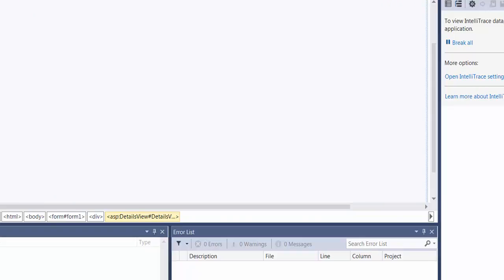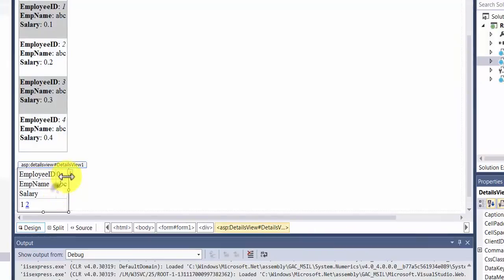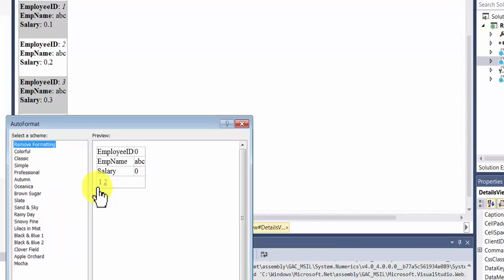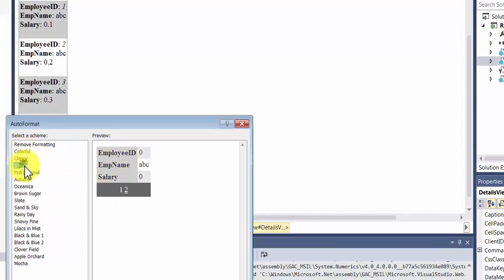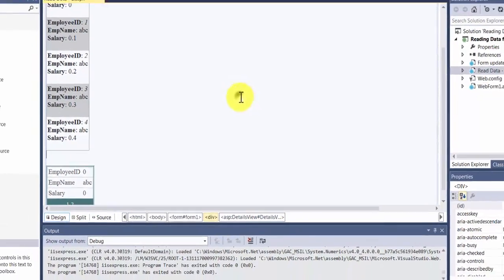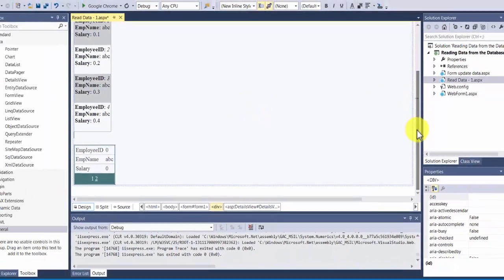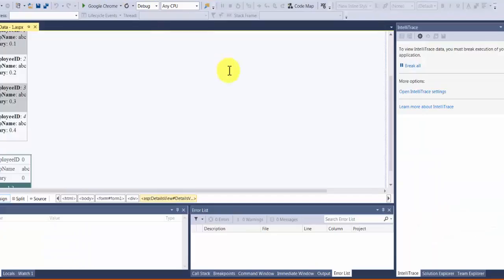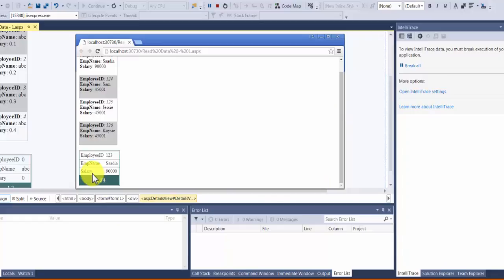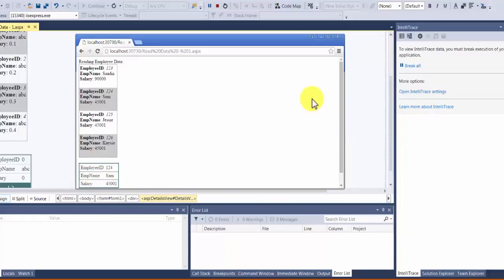Now let me also introduce you to the formatting options, which is auto format, very similar to what you saw in the first one, the data list. You can choose from all these available formats, and when you pick one, you simply click OK, and that will allow you to create this in this format. Now if I run it in Chrome, here I have my pagination in this format.